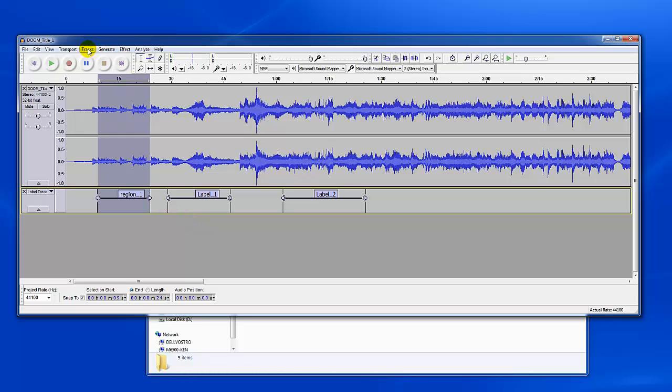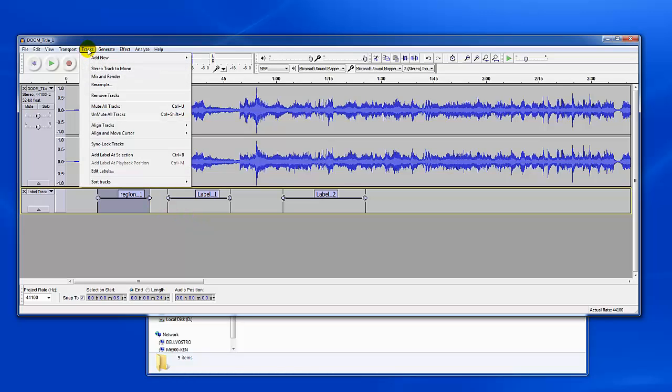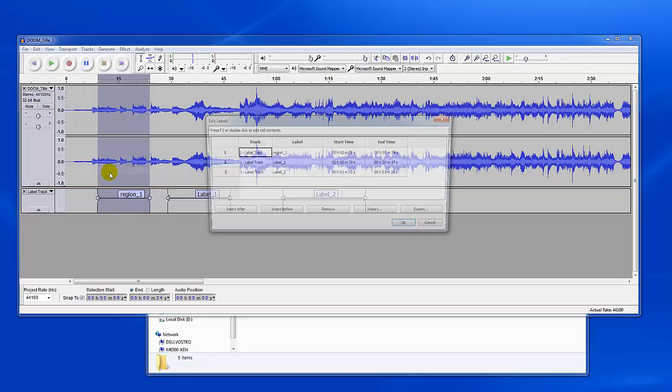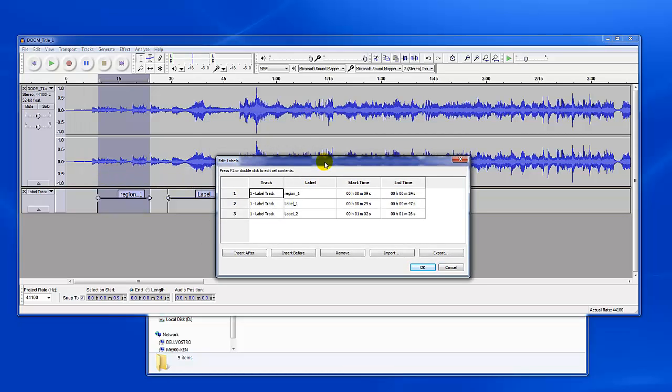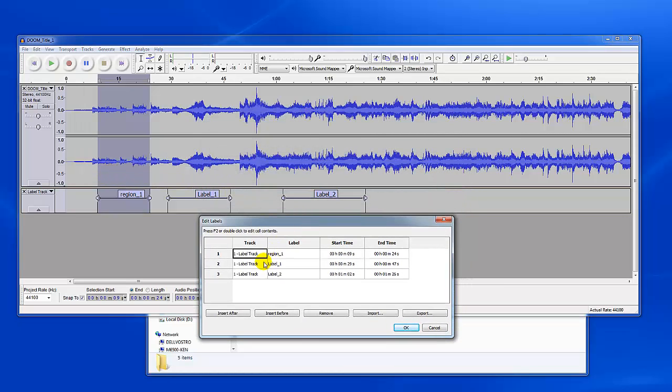We can also do something else. We can go into tracks and choose edit labels. And just like you saw in that text file, these are the starting and ending points for each one of my labels. And I can actually go in here and modify these as needed. I can even go in and create new ones, new regions.